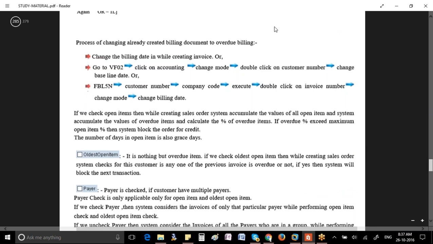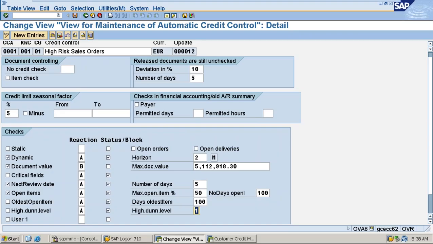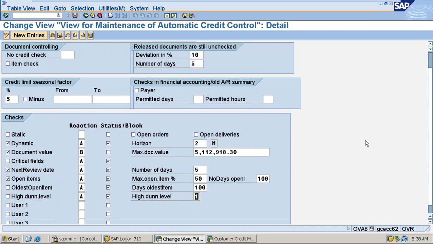Praveen, I have a question. Yeah, go ahead. In that automatic control screen, we had different checks, right? For example, the dynamic document value and next review that you checked. Does it mean that the system considers credit based on all these factors, whatever you check, and consolidates them? Yes.